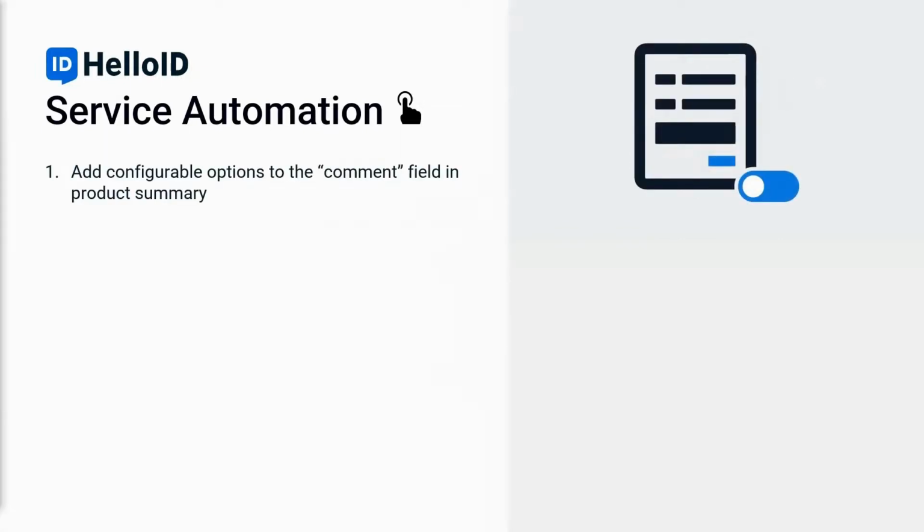The first new feature is add configurable options to the comment field in the product summary. With this new feature, you can specify if the comment field of a product request is optional, required, or hidden.